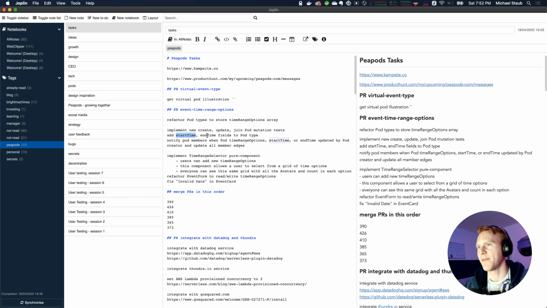And then we're going to have to add a start end time field to the pod type. So now that there's multiple options for when the actual pod is happening, the owner, the creator of the pod, has to explicitly say, this is the current start and end time. And then whenever they make a change to that, either the start, the end time, or the time range options, we need to notify all the members. And not just that, we need to actually update the member edges.